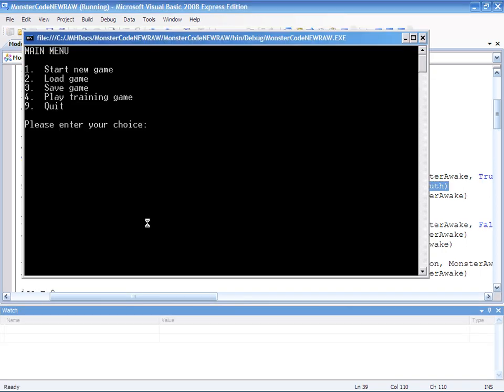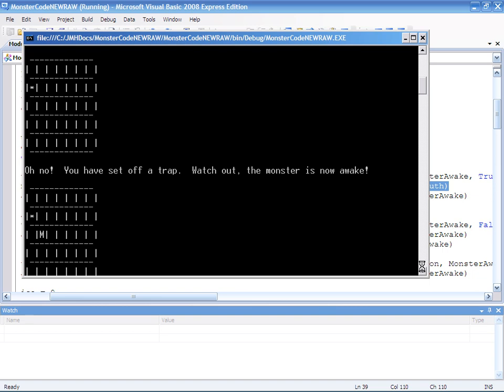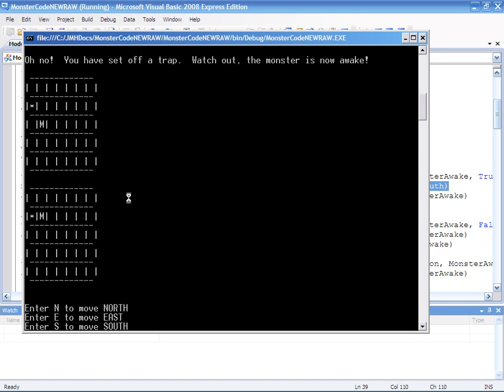So let's quickly run this, start a new game. Oh, brilliant. Look what that trap position is: 1, 2. So I said east first, south. So I've just got to go south now. Make sure my caps lock is on, otherwise it won't work. So I should hit a trap straight away. I have. And you can see that the monster's appeared. Oh no, you've set off a trap. My window's a little bit small for some reason. You've set off a trap, now the monster's awake. And it's made the first move, because that's what happens.